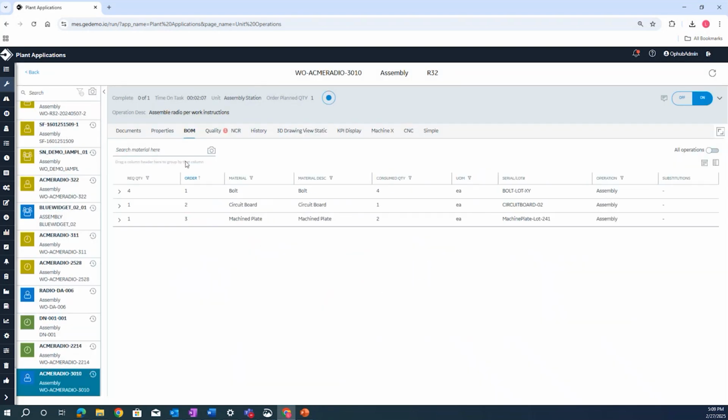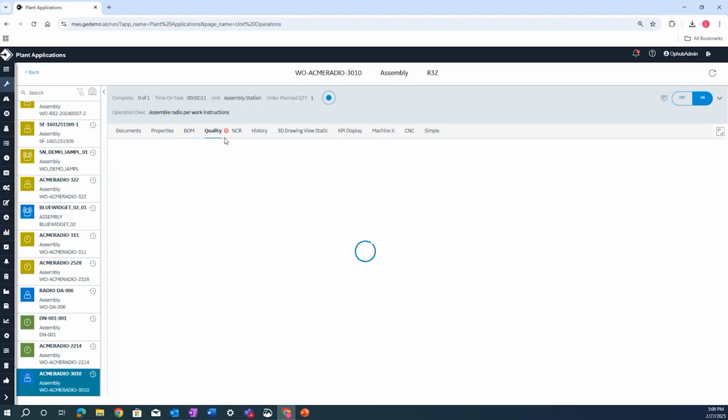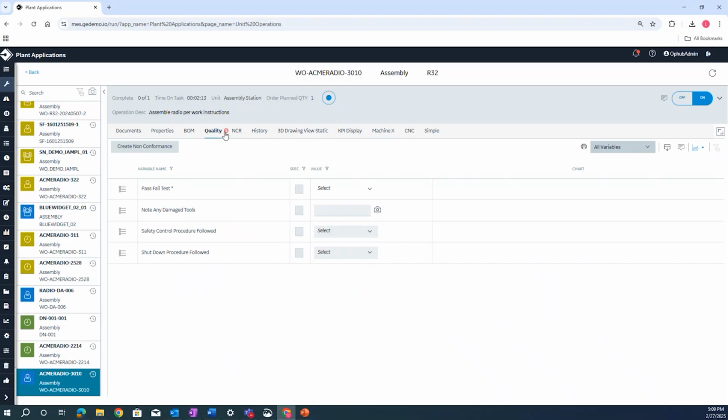So now that we've filled out our bill of material consumption, we can move to our quality tab. What you'll also see is that red alert, the one circled here, which means that we have a mandatory quality variable that we must fill out. So as I hit pass here, what we're going to see is that icon disappear.